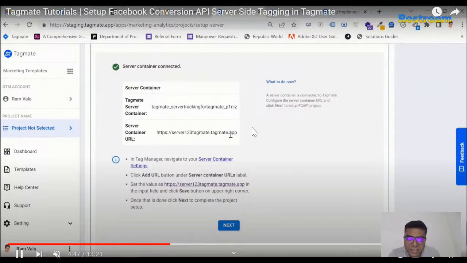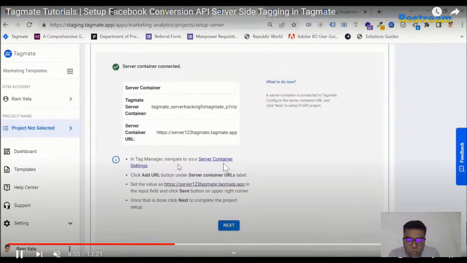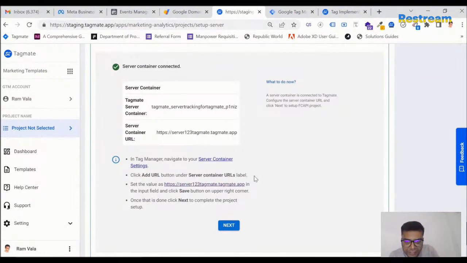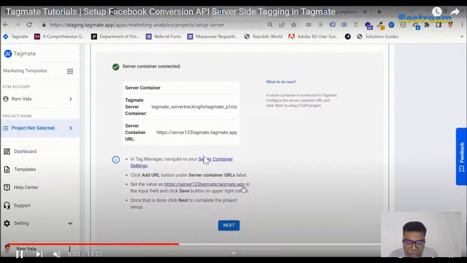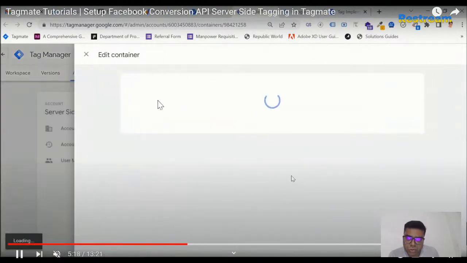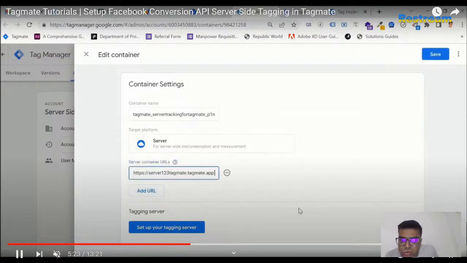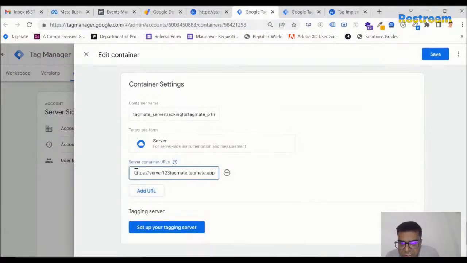So here in the 4th step, it says that you have to copy this URL, and go to your server container. Always remember, open your GTM account. If you click on the server container settings, this particular thing, it will automatically redirect to your Google Tag Manager this way. So in this video, I'm showing you. It's redirected to the Tag Manager account, and I copy pasted this URL, and just save it.